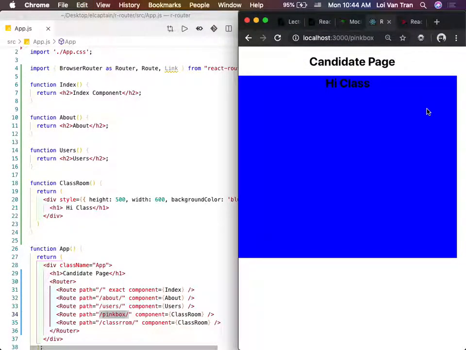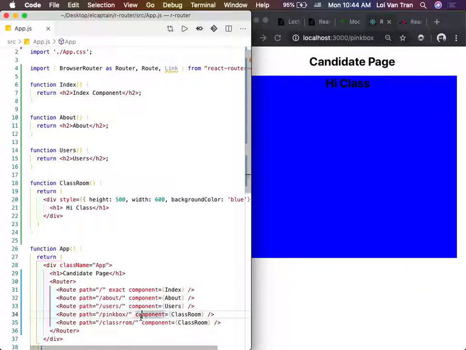It also works. But that's the stupidest name I've ever seen for a route, okay? Never ever call your route pink box when a blue box renders to it. That is stupid, okay? I'm going to yell at you if you do that. Only ever call your path what goes inside of it. That's the only thing you should call it, okay?